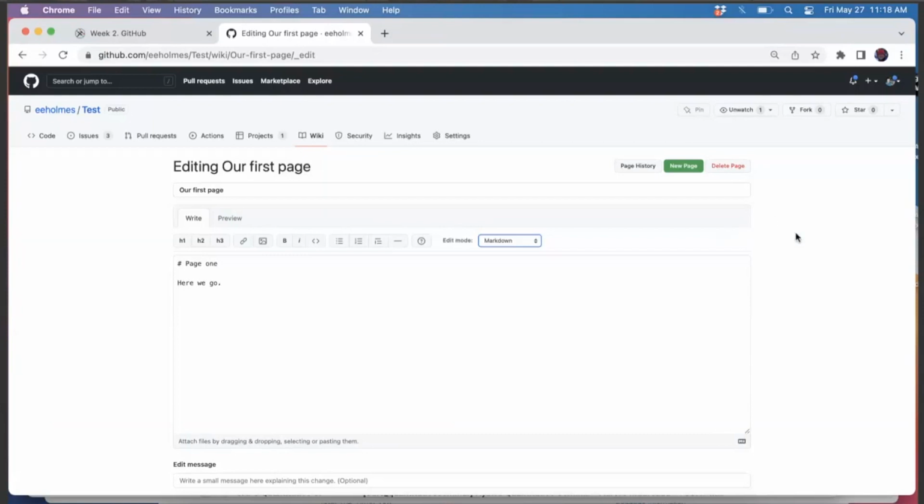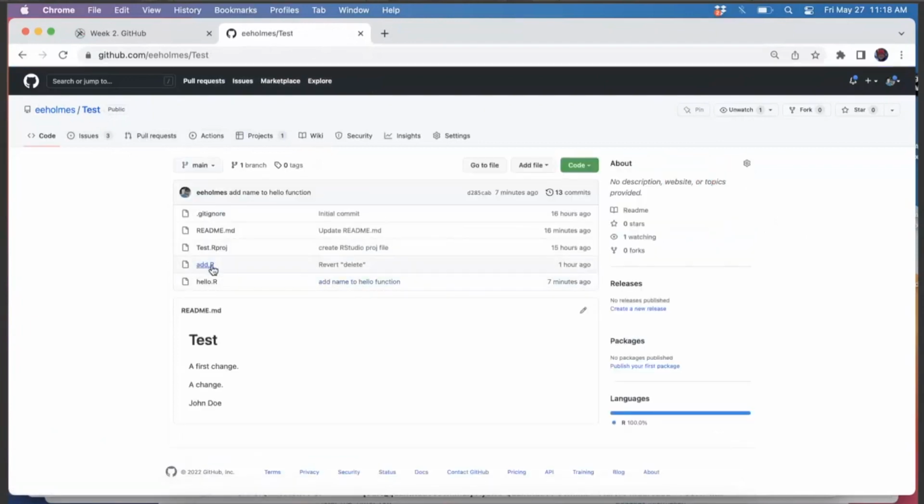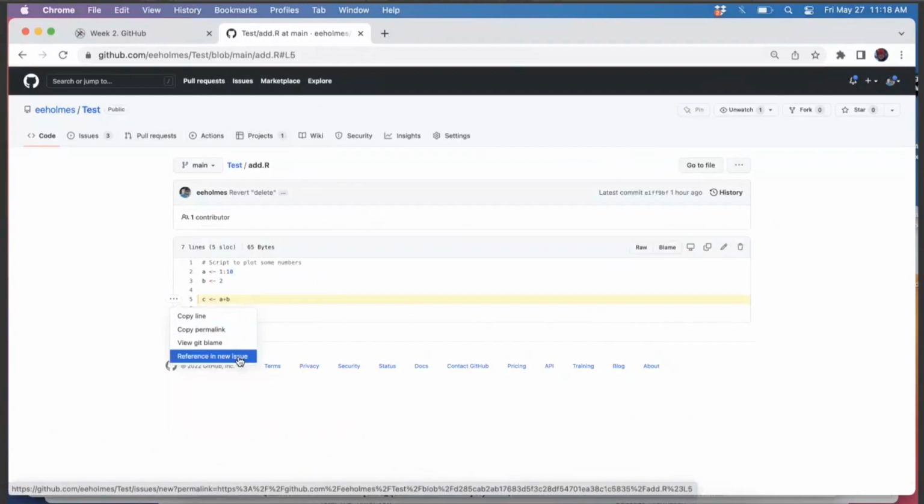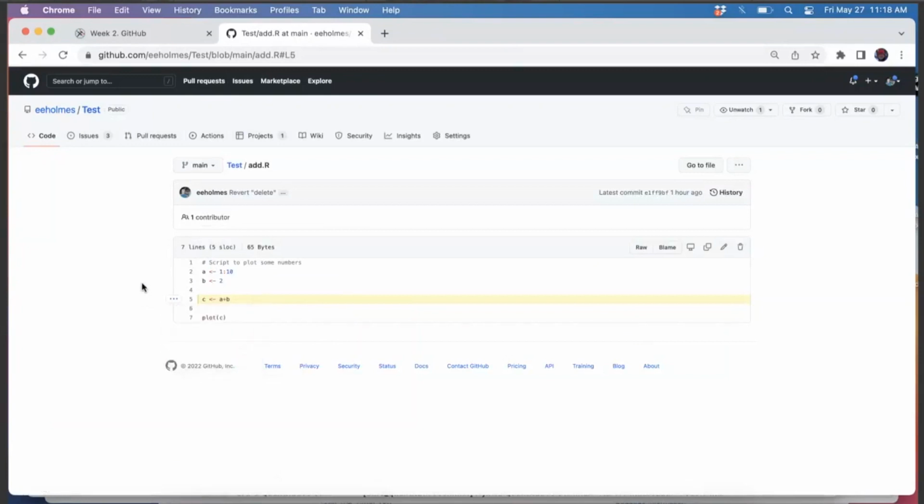Yeah, that's a neat feature. Let's go and do that. So you can either copy the line, copy the permanent link, or reference in a new issue. So this is nice if you're working with people and you need to show them, hey, here's where the problem is.